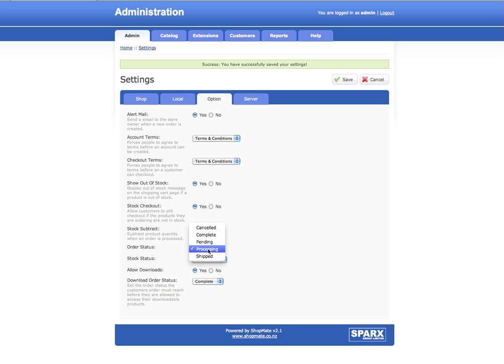Order status. This is the status which is going to be the default status when an order is made. You can make it complete, you can make it pending, processing, shipped. It really depends on what payment methods you're using, what shipping methods.